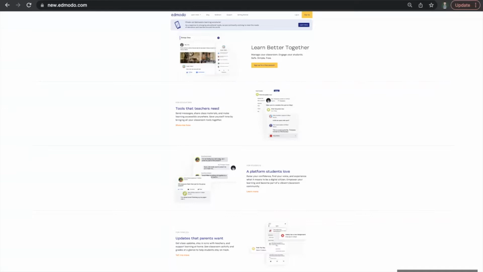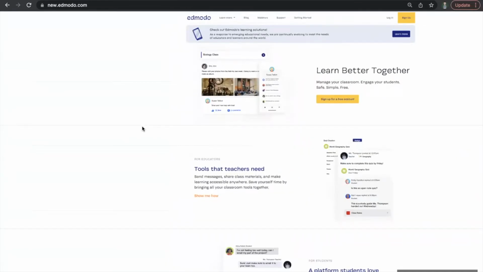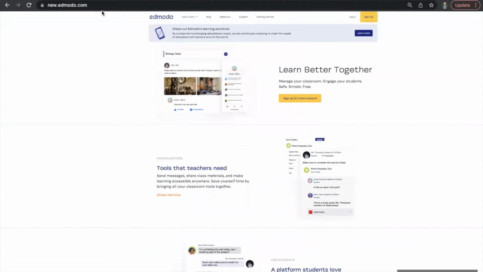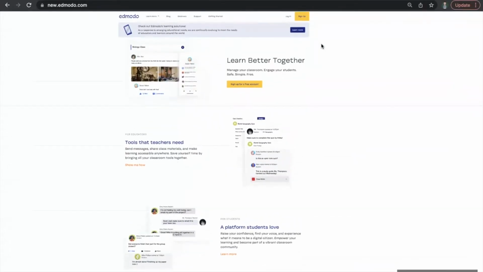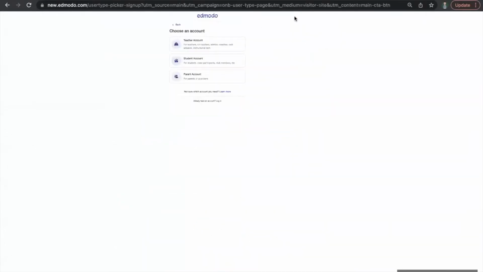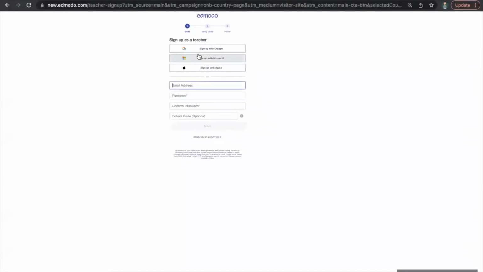So the first thing that we're going to do here is sign up. You go to edmodo.com, then you access this page, and we're going to click here on sign up. On sign up, we're going to do teacher account. Select location, we're going to do Costa Rica. Here, we're going to click on next. Then we're going to sign up with Google.